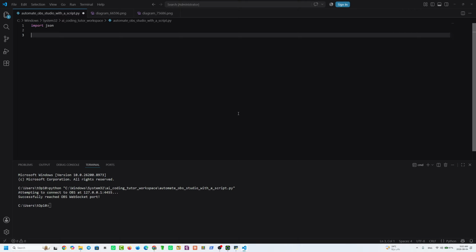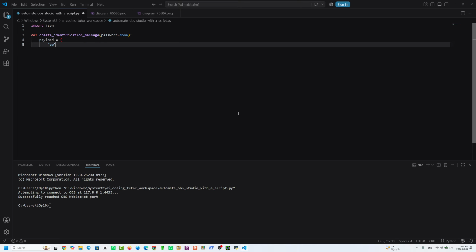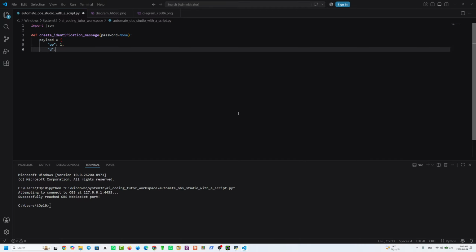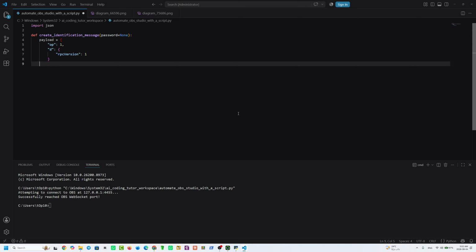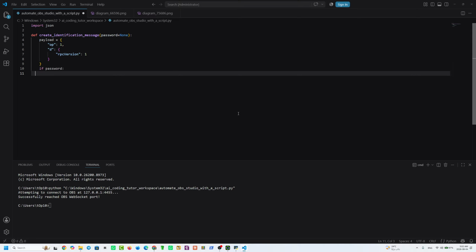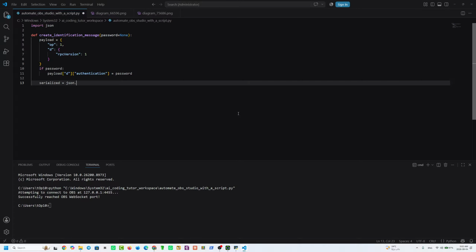To handle the handshake without crashing, we can write a helper function that parses incoming JSON strings and constructs the correct outgoing response dictionary. Here, we use Python's built-in JSON library to serialize and deserialize messages. This snippet demonstrates how we prepare our identification payload before sending it over our active socket connection.